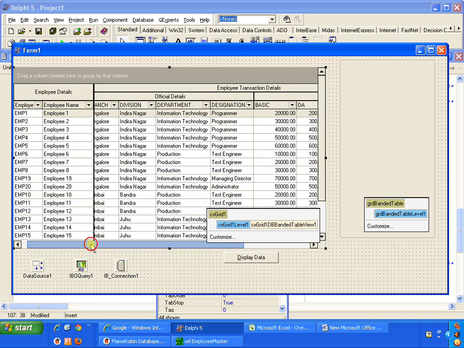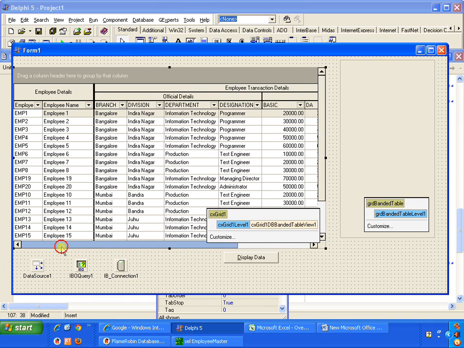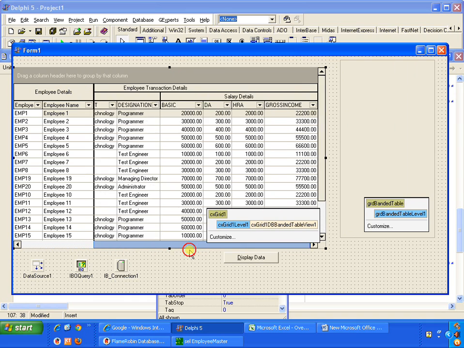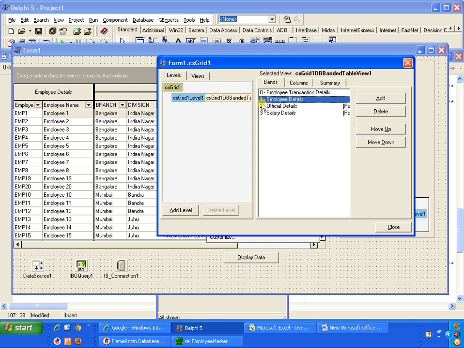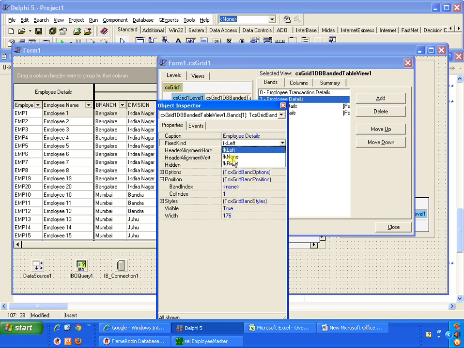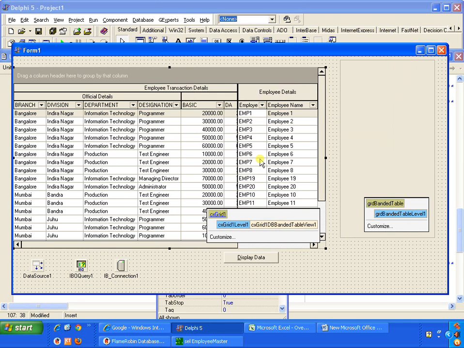So as you could see here, this is the main important feature of banded table view. Now this is on the left side, you could take it to the right hand side as well. Click on that, press F11 key, just take it to the right hand side, as you could see here.